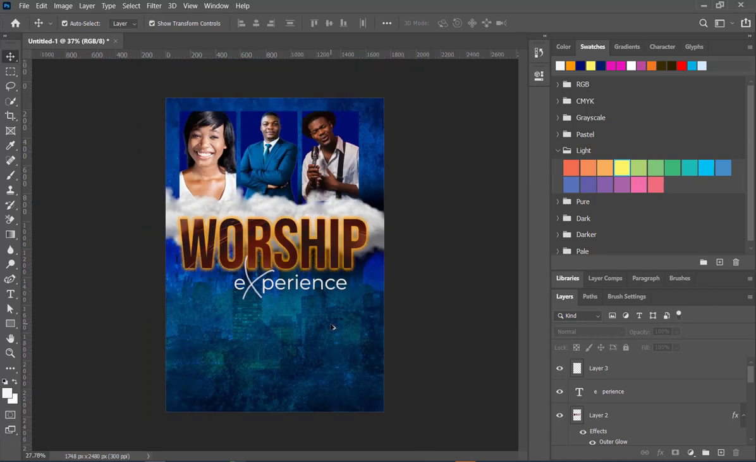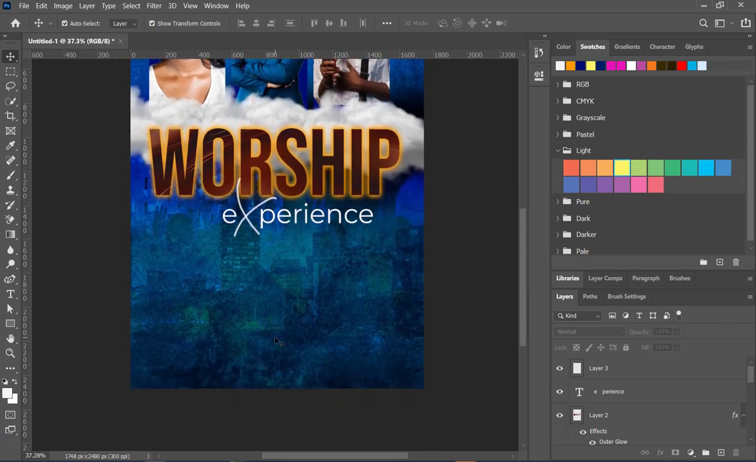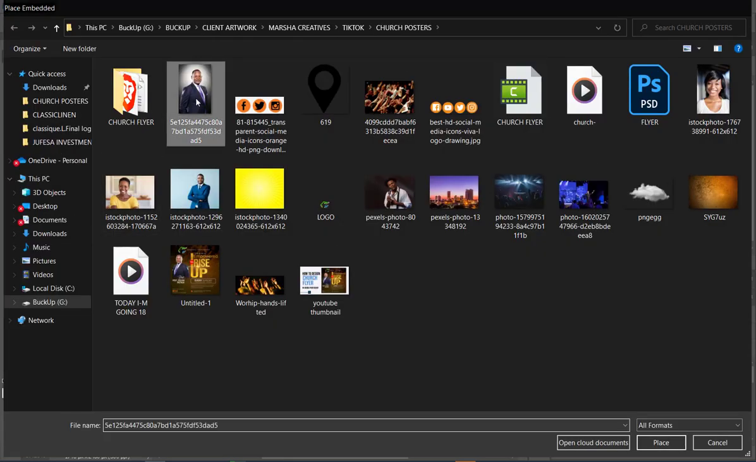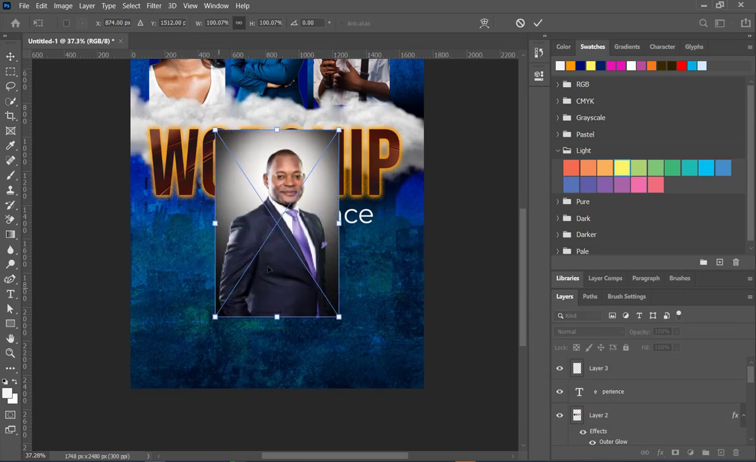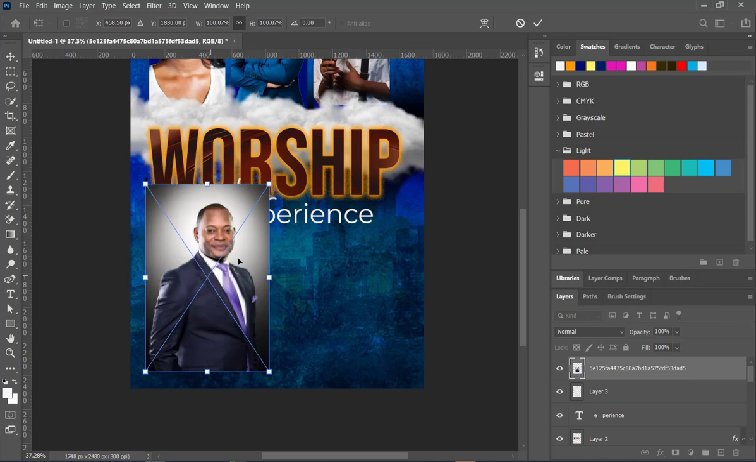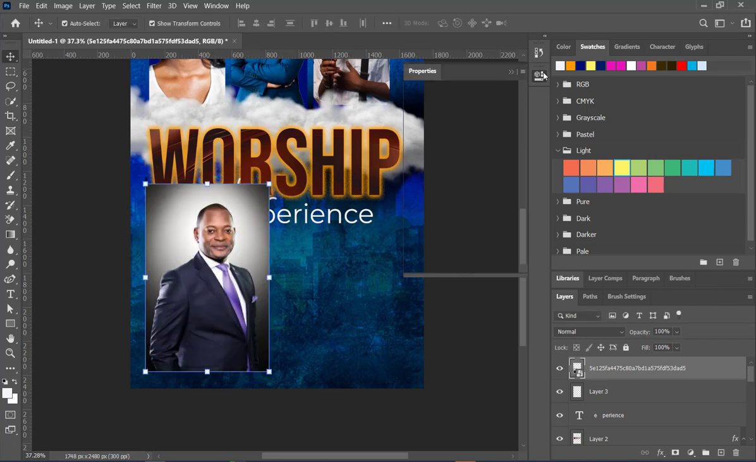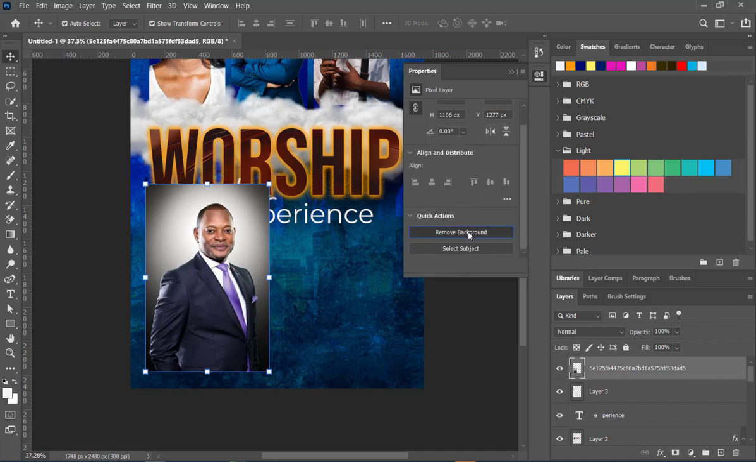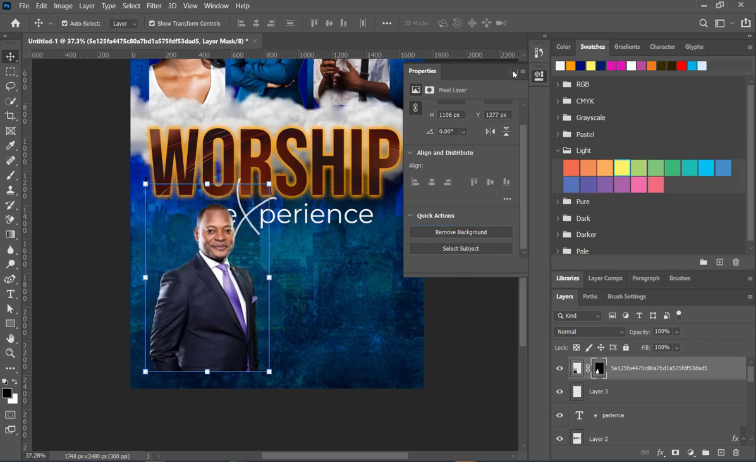It's really coming up. So now I want to bring another image, place embedded, and now I'm going to bring this guy here, and this guy will be somewhere here. So as always, convert the image into a layer on your properties panel, convert to layers. On the quick action, just remove background and allow Photoshop to do its magic. And boom, there is my image.